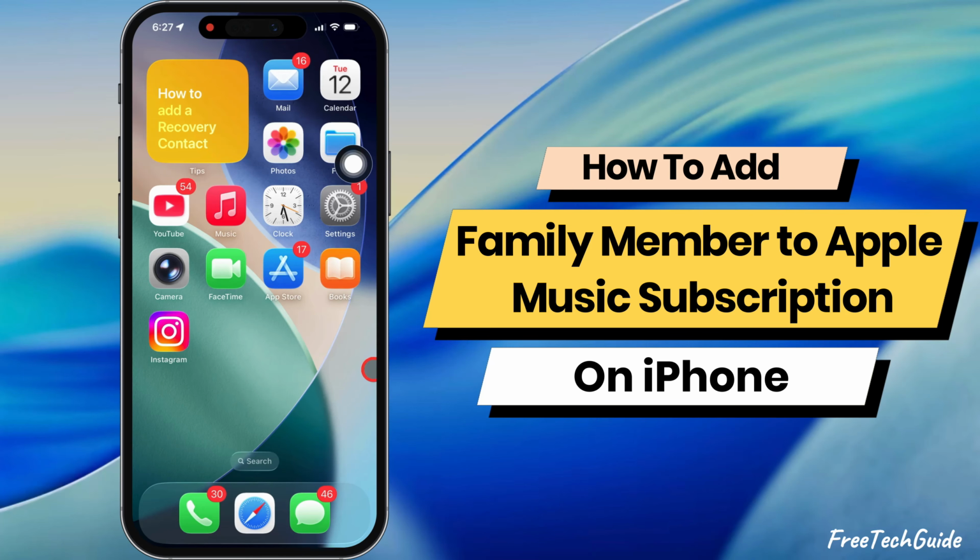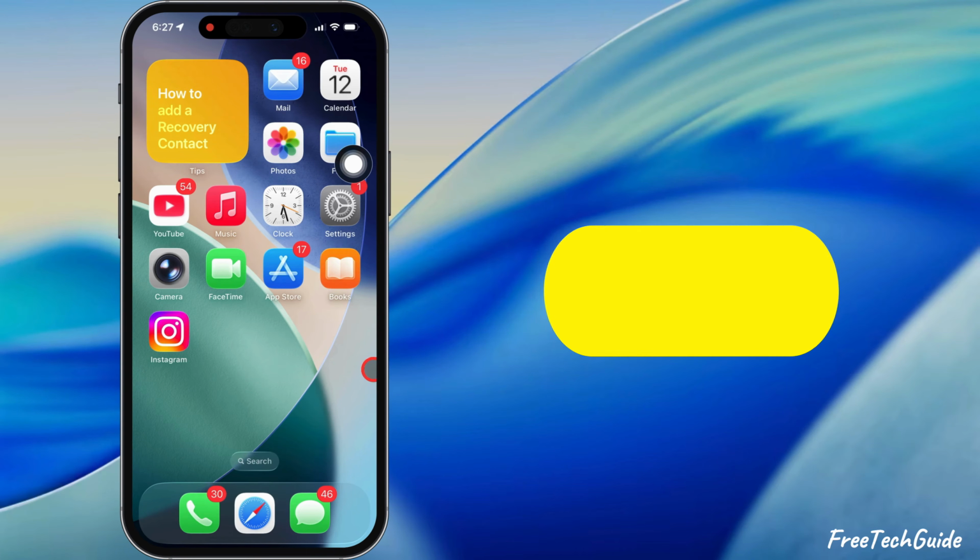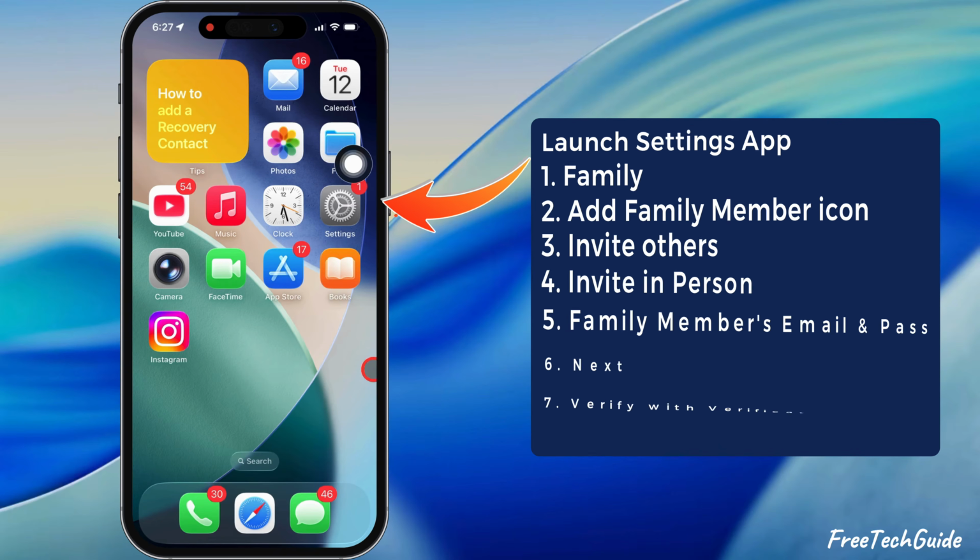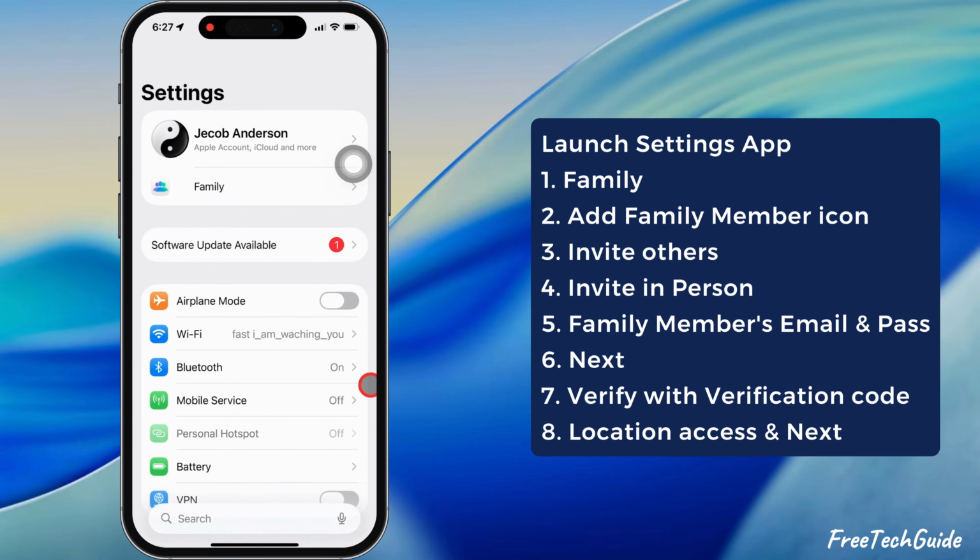Here's how to add a family member to your Apple Music subscription. Step 1. Invite and add family member. Launch the Settings app on your iPhone, tap on Family.